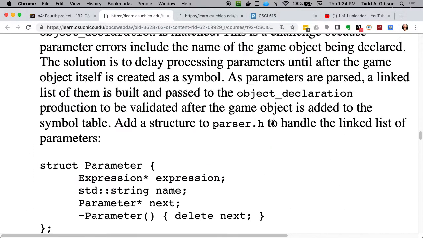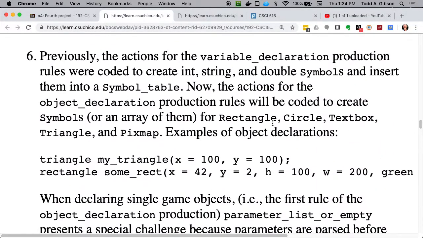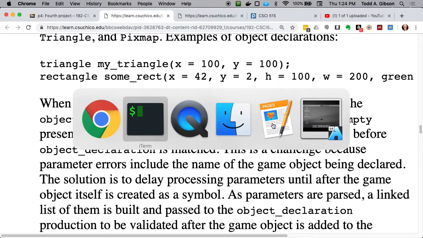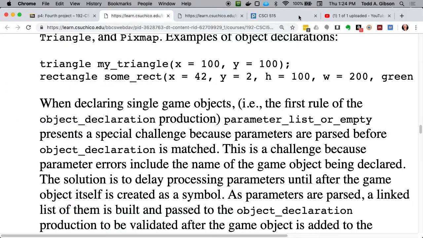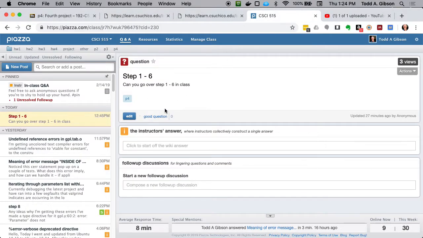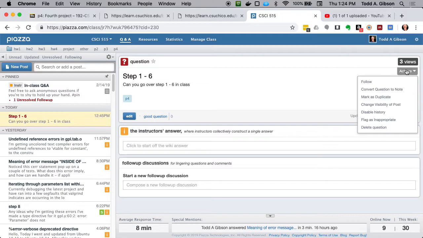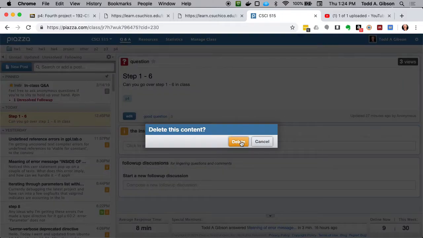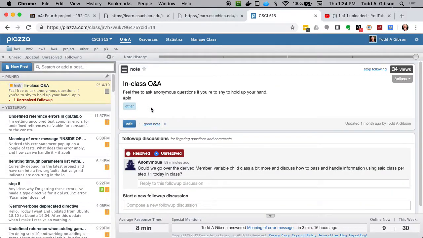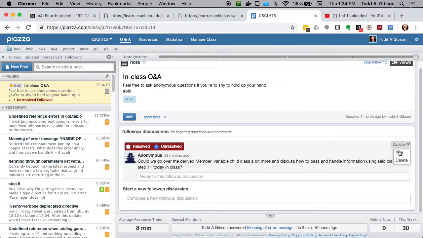And that's it. That's 1 through 6. Consider that done. I'm going to remove that. Let's talk about what could go wrong with number 12 a little bit. What can go wrong with number 12?